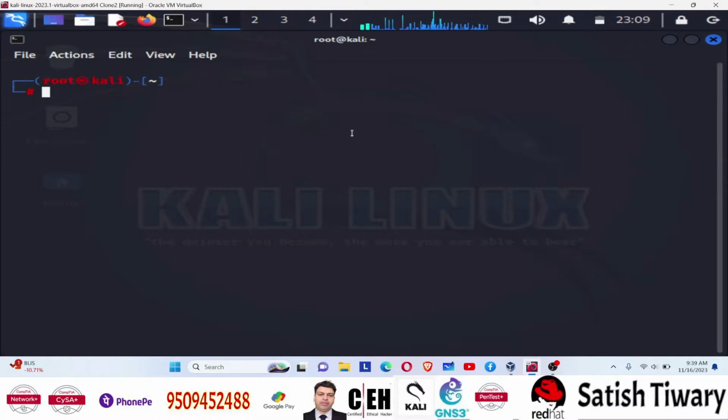Today I will show you how to find the technology behind a web application or a website. Suppose you have seen a website and you want to know what technology is behind it, how to know it using your Kali Linux machine. The simple method is, first of all, you need to install a software named WhatWeb.